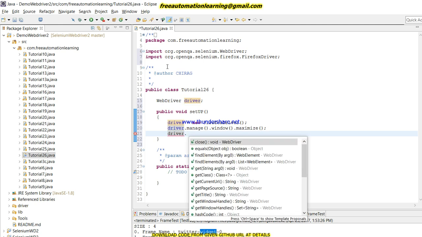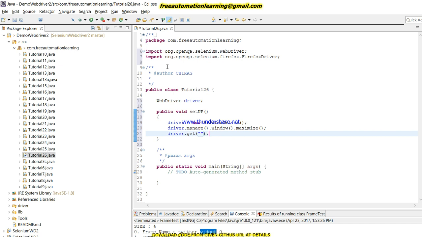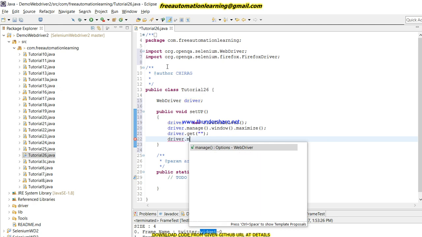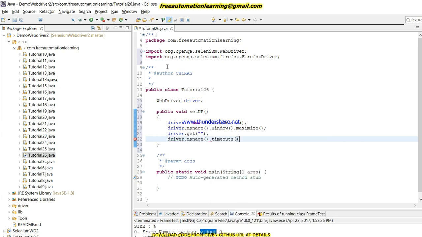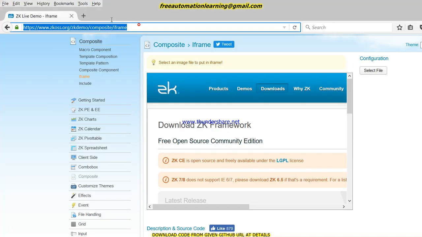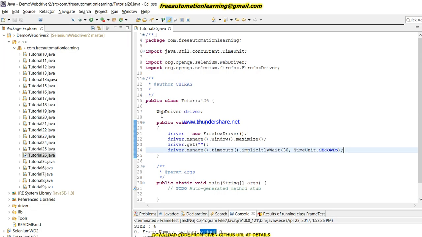Now I will pass the URL of the application and will set the implicit wait. I have set 30 seconds into an implicit wait. Right, now let me copy the URL which I am going to use for this demo. So this is my application.